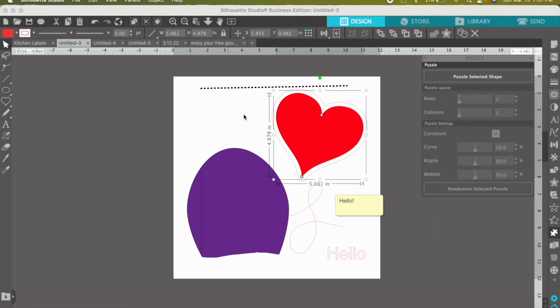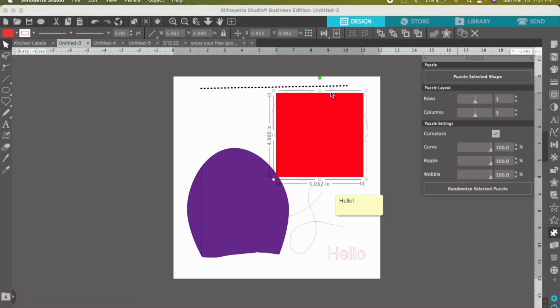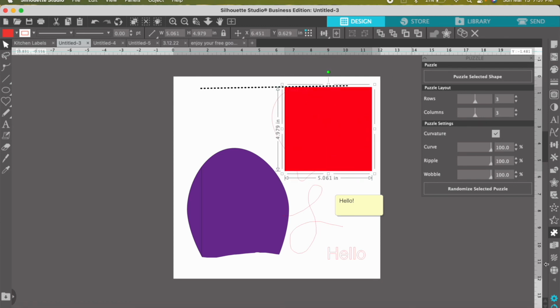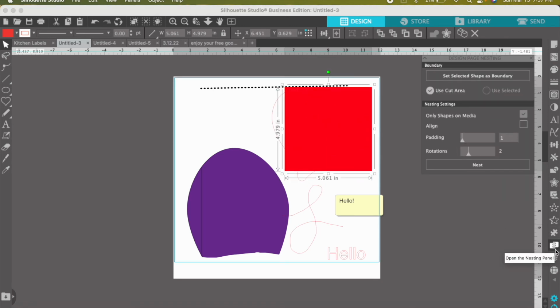puzzle, you can turn your shape into a puzzle, and pick how many rows and columns and all of that stuff. So this heart is now a puzzle. That kind of turns that into those. The other cool thing is design page nesting, so you can do some different things with that.